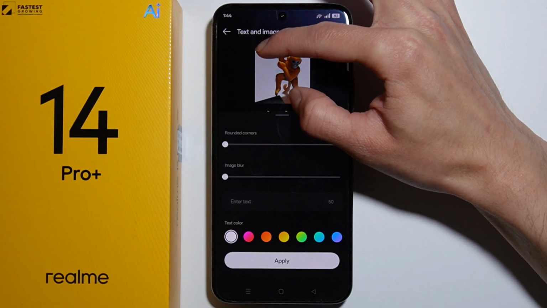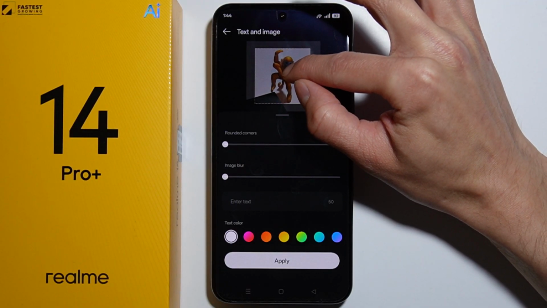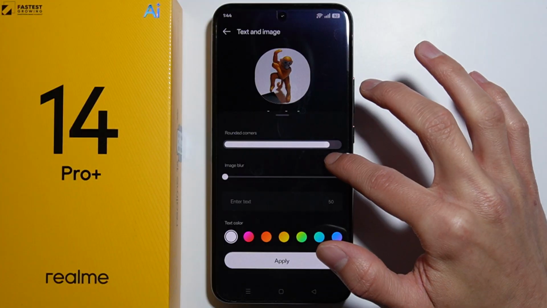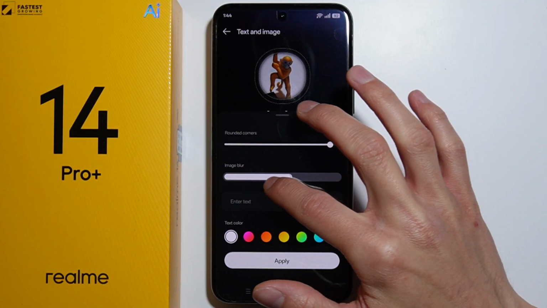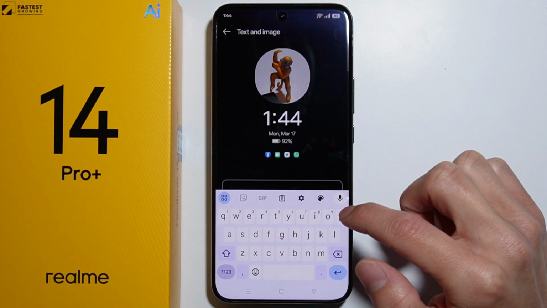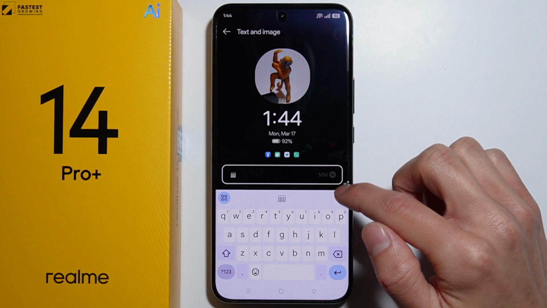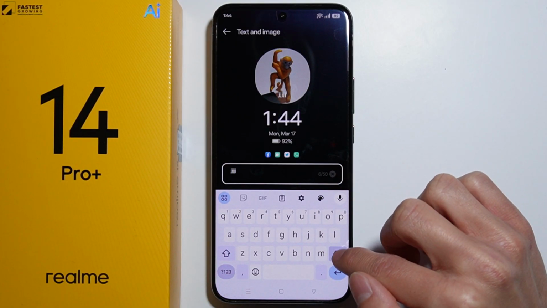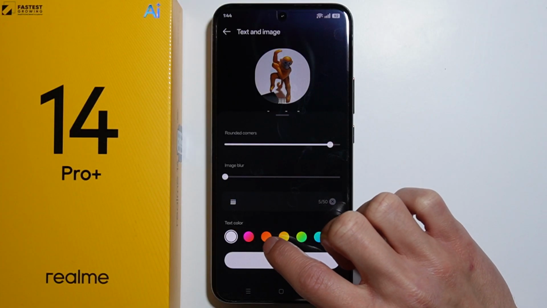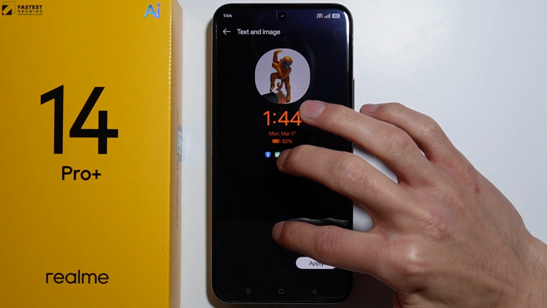For some reason it's not getting all right. You can make it bigger or smaller. You can set up rounded corners. You can set up image blur, just like this. You can also insert some text, and you can also make the text colored. You can change the colors of the text, just like this, as you can see.